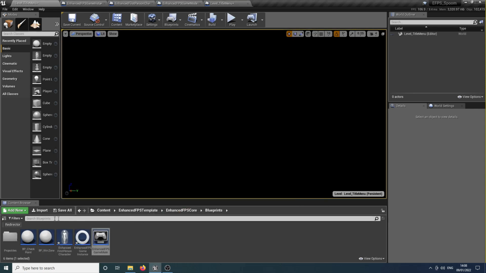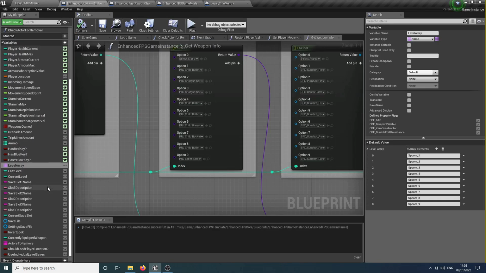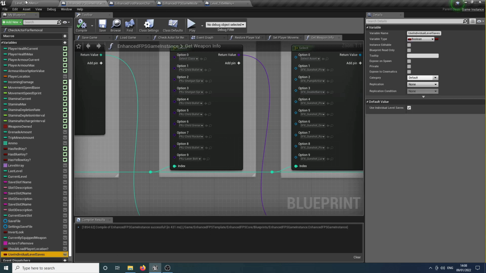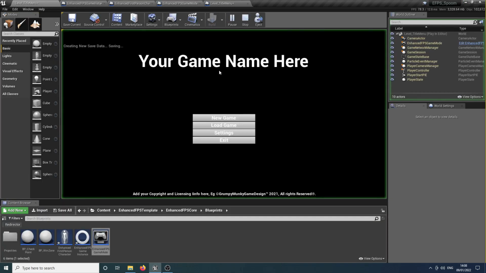So in the game instance, we have this option down here at the bottom, which is use individual level saves. And this is a boolean that you can tick. By default, it's set to true. And what this does is when we play a game, it will create a default save slot at the start, which is a reset slot essentially, which gives back the player all of the variables to their default state. So if a player comes back here from a loaded save, they get all their variables reset. Lovely.